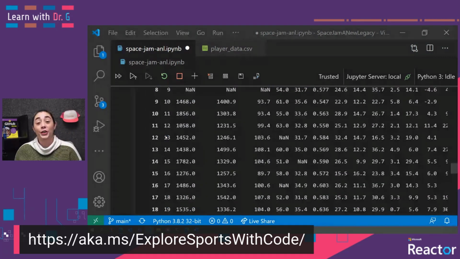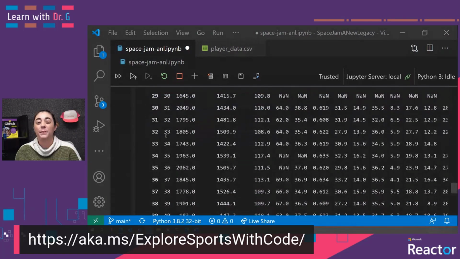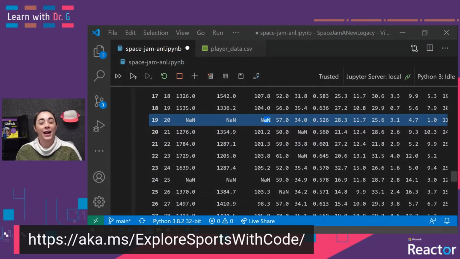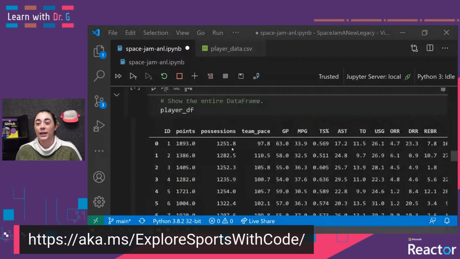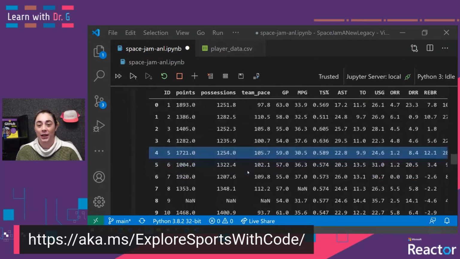So as we scroll through this data, we can see that there are a few rows that have the same three missing values at the beginning. Those are the NaN values, not a number values. And we can see that points, possessions, and team pace are missing for those players.